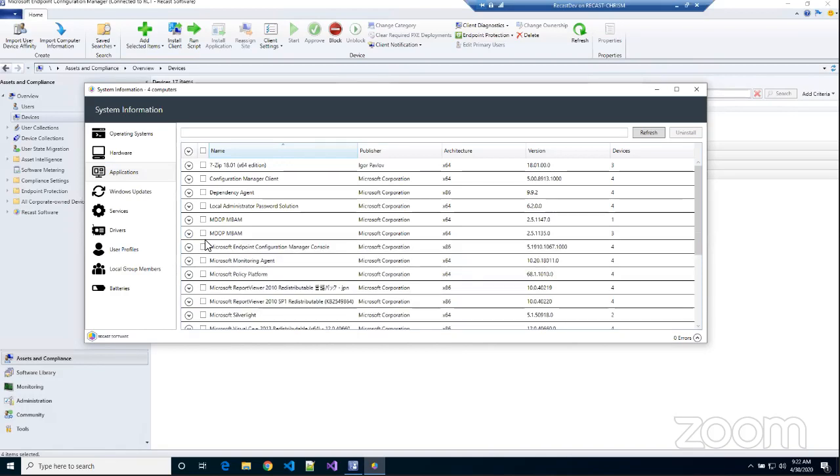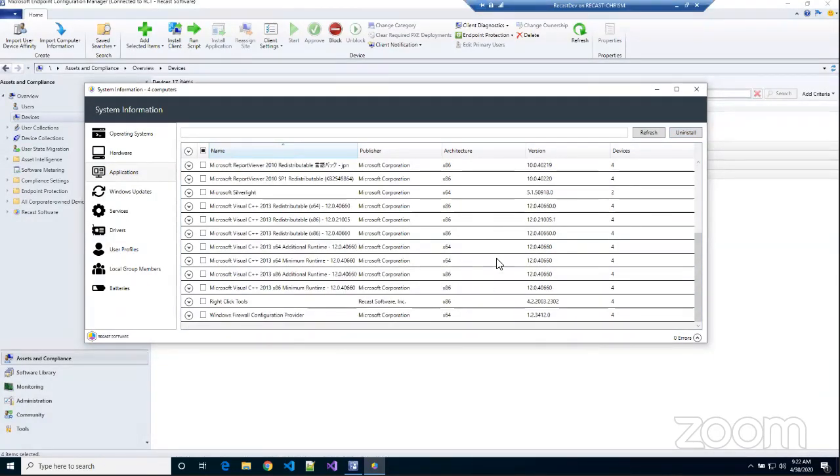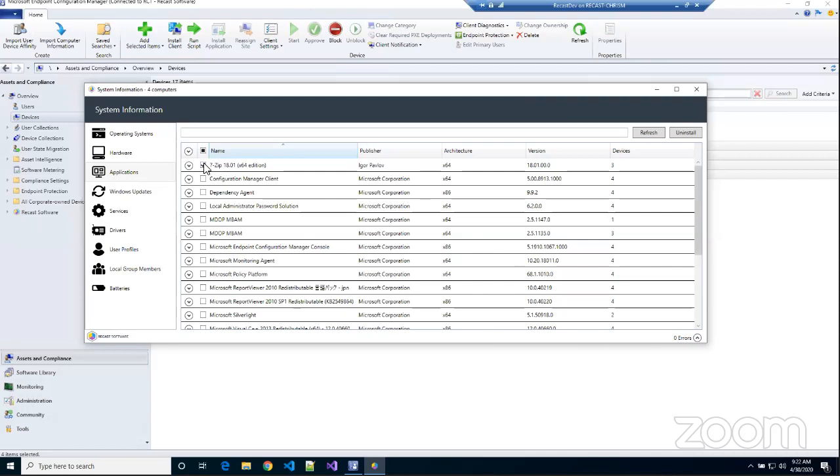If I see an application that shouldn't be in my environment, I can select it and hit the uninstall button to kick off the uninstall command for that particular app. So it's a really useful tool for getting information at a glance about what's installed in your environment in real time. This is all live data.